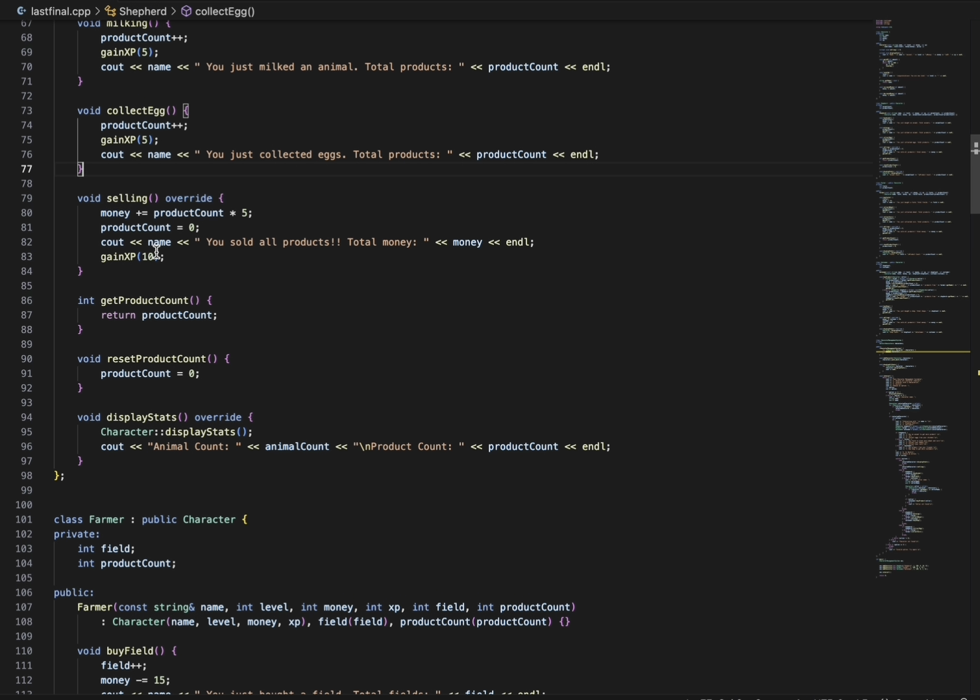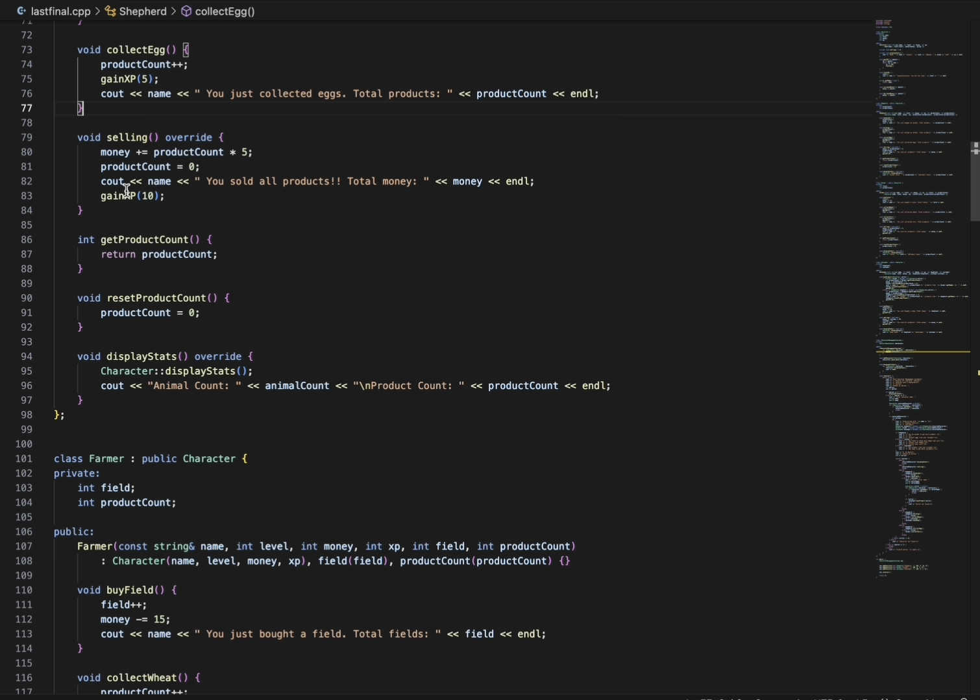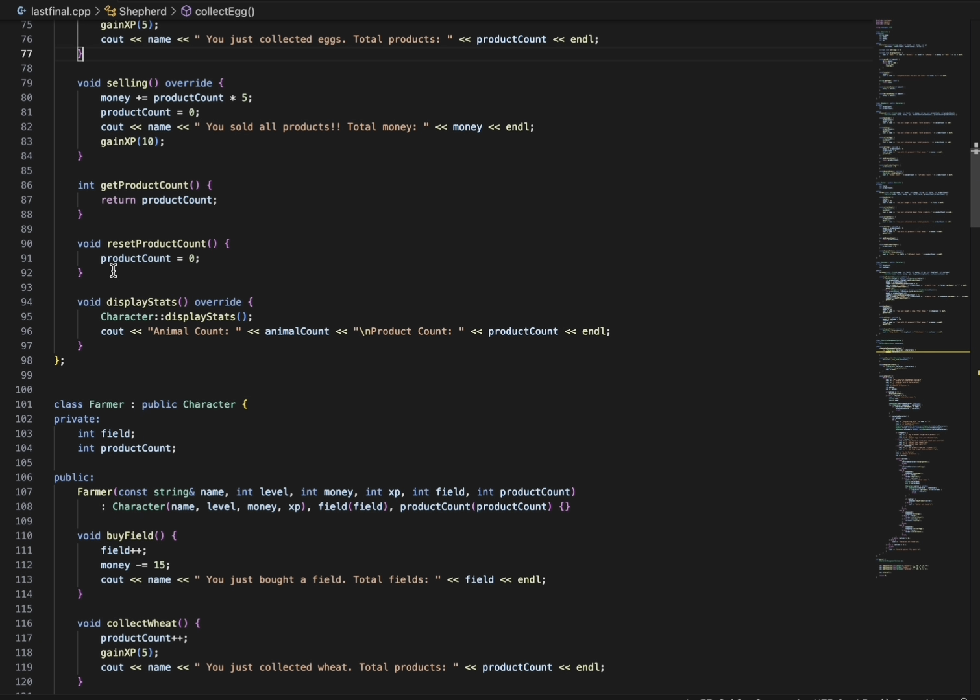And there's selling. I actually made a little connection between my characters, but I'll explain it later after I introduce all of my characters. There's selling, and money increases by, I said one product costs 5 money. And there's get product count, it gains XP. And get product gives you the product count, and resets products, so it resets to 0.